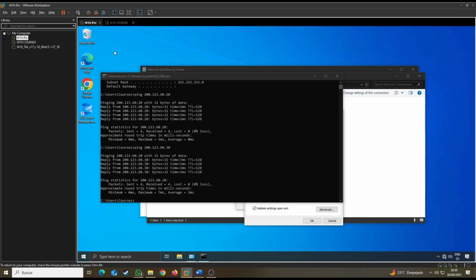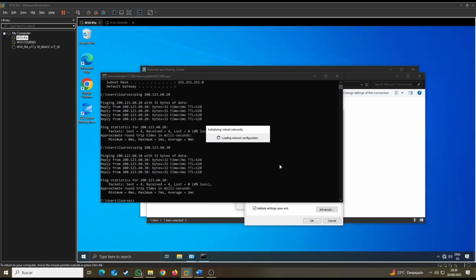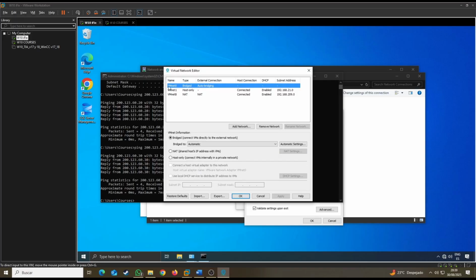To solve this, it may be enough to turn off the Wi-Fi, but the robust solution is to configure it from VMware. To do this, you have to open the Virtual Network Editor. Click on Change Settings. Then, select VMNet 0, which is the bridged adapter, and then select the adapter you want to bridge, which in my case is the Realtek, which corresponds to the host's physical Ethernet adapter.